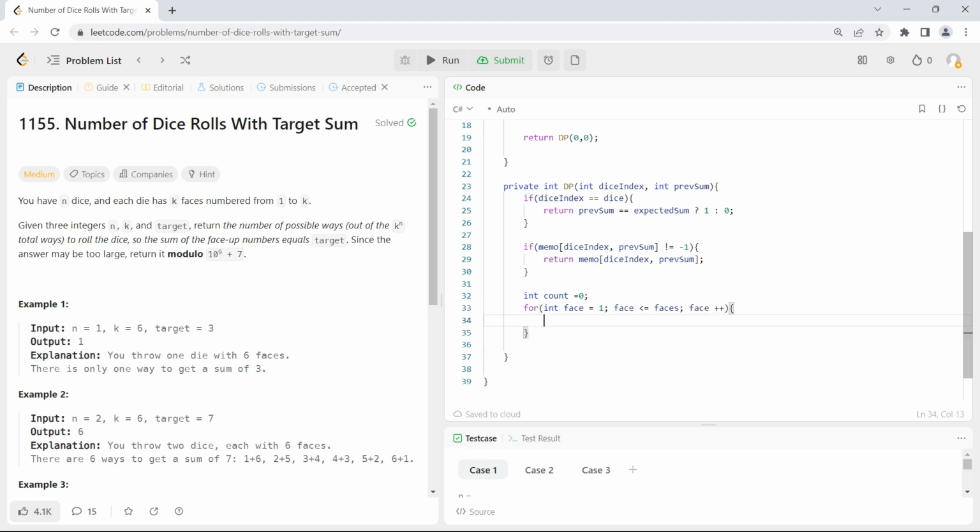Face plus plus. If you remember, I mentioned that you don't need to calculate for all the faces. If the sum is exceeding the target value, then there is no point in calculating the combinations, right? So what we can do here is math.min of faces or expected sum minus previous sum. So if the previous sum plus face is greater than expected sum, we don't calculate it. So that can be obtained by using expected sum minus previous sum.